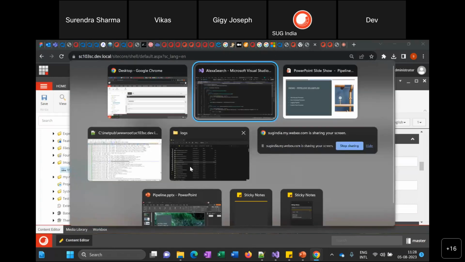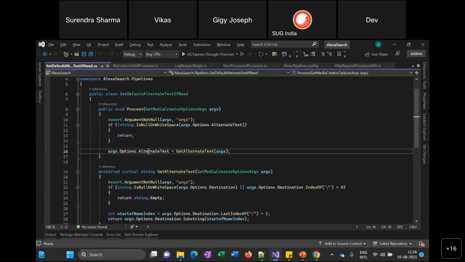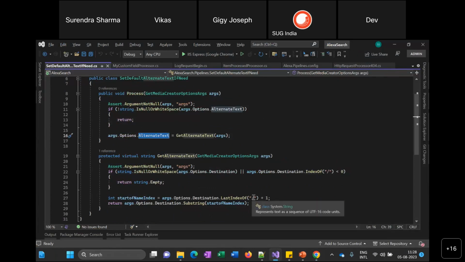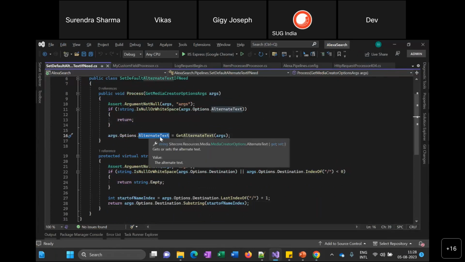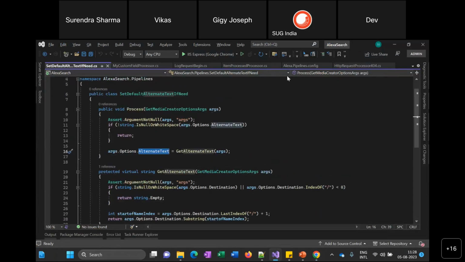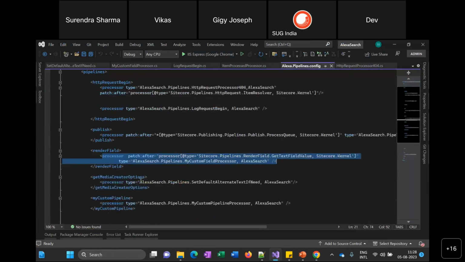So the same thing, it's done by this pipeline. So it set this alternate text. So it's getting the item name, and then it will set it here. So as usual, you have to go there and you have to add it into this configuration files here. Okay. So that's how you can write the multiple pipelines, and this is the way that you can create your own pipelines here.